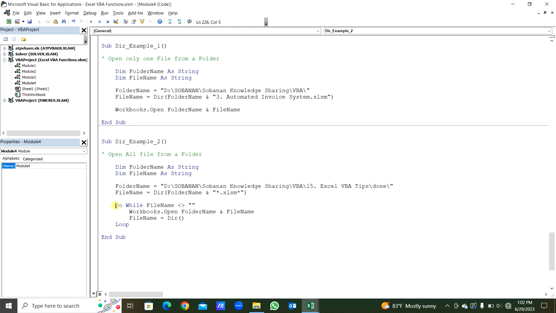Within the Do While loop, file name not equal to empty, Workbooks.Open folder name and person file name. So we are going to open the first file. We are setting that Dir empty, then assigning it to the file name. Then the next file will be opened. Likewise, all macro-enabled workbooks will be opened. So we can run this one.